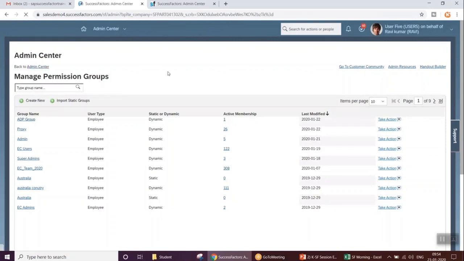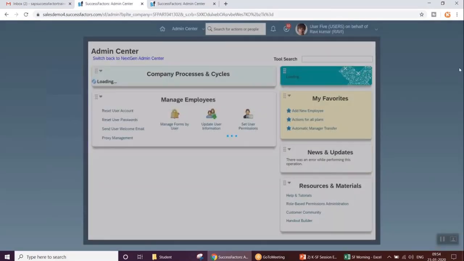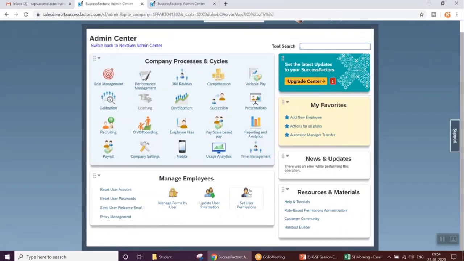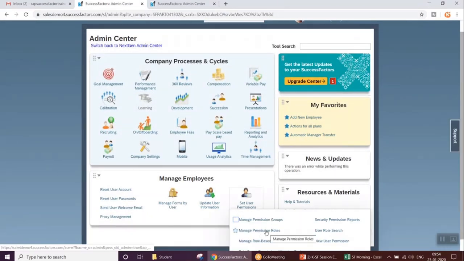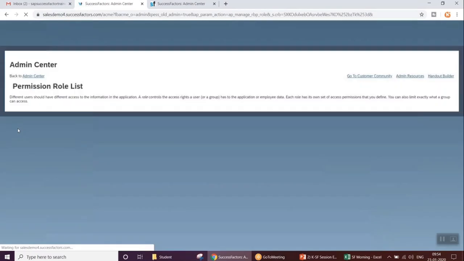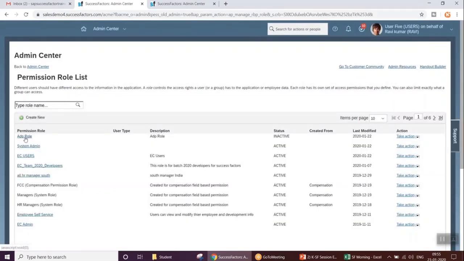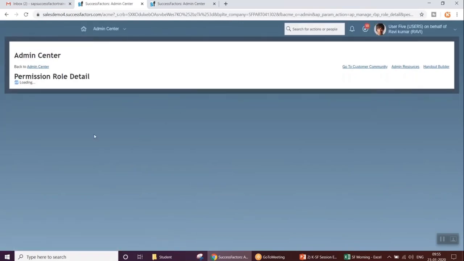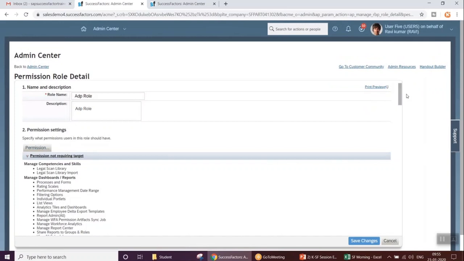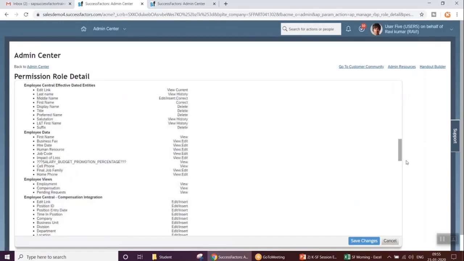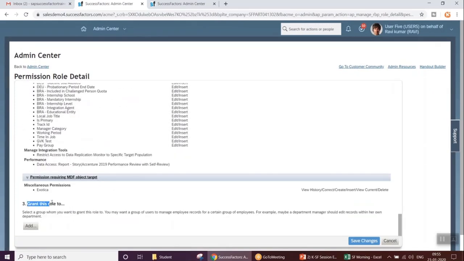Then again, you need to come back to the admin center. From the admin center, you need to come back to manage permission role. Once you come to manage permission role, select your ADP role again, because we need to assign the third option. Once you open the ADP role, scroll down below. So here you can see your third permission, right?